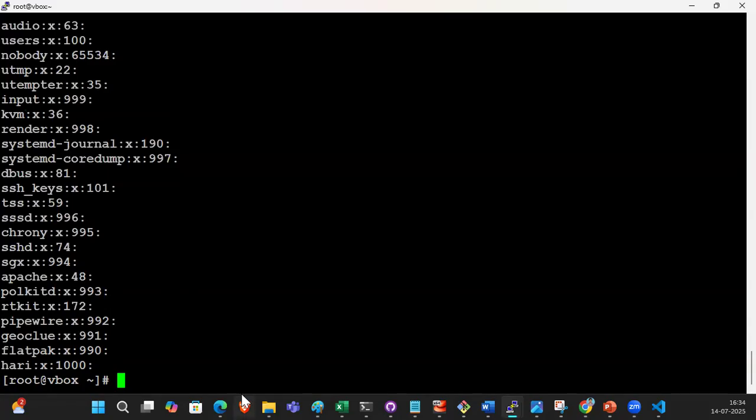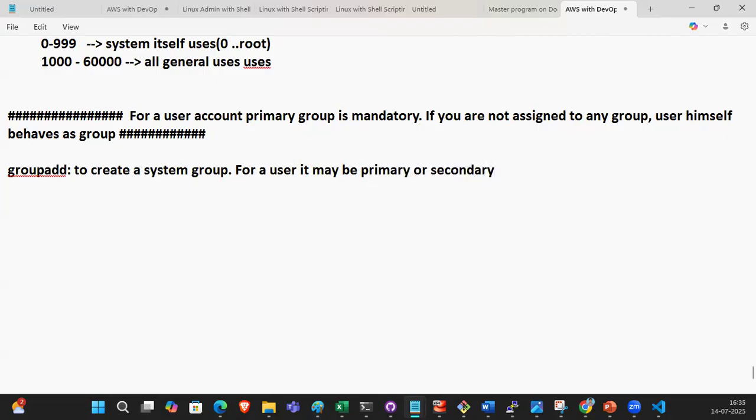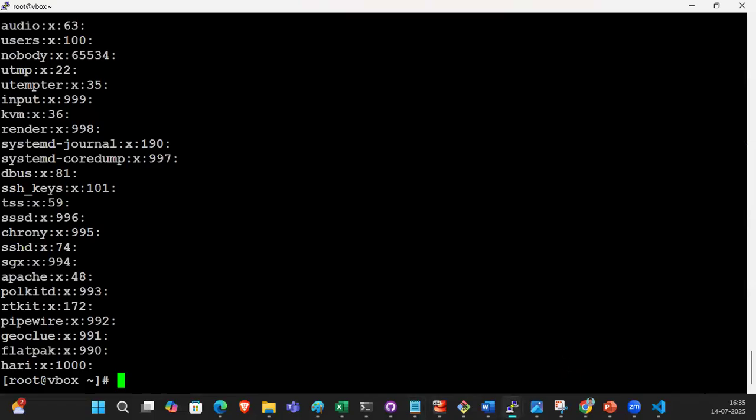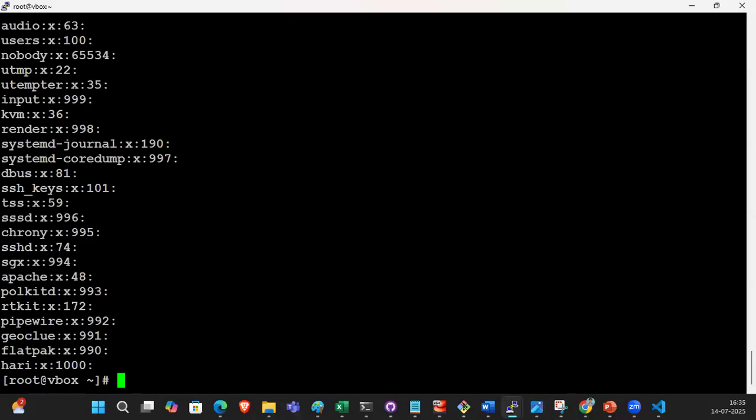How to create the group? The groupadd command. What is the command, guys? groupadd is used to create a system group for a user. It may be a primary or a secondary group. All group information is available in /etc/group. Understood, guys?